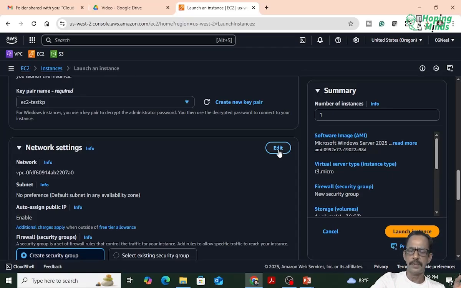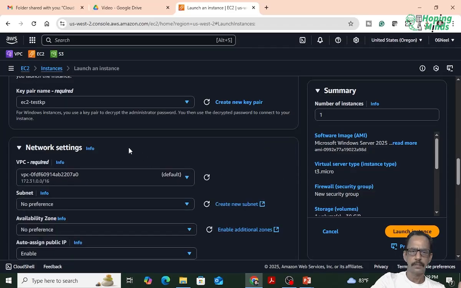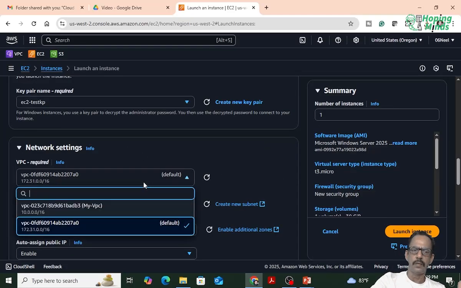Go into default VPC, then click on edit. Now you can see by default it's going to the default VPC. What I do? I will create this resource in my VPC. Remember in our previous video when we discussed the networking part, we created a VPC by the name of my VPC. I'm continuing with that same VPC.